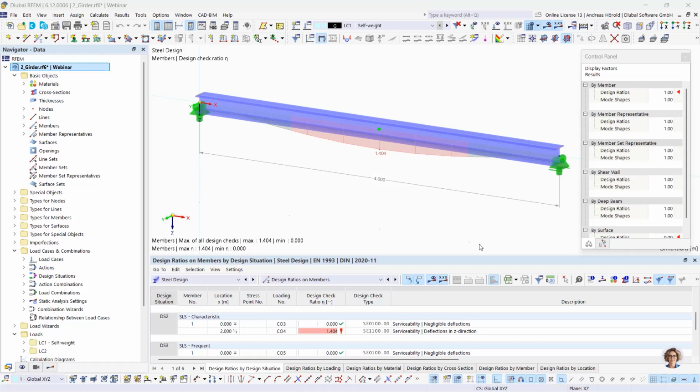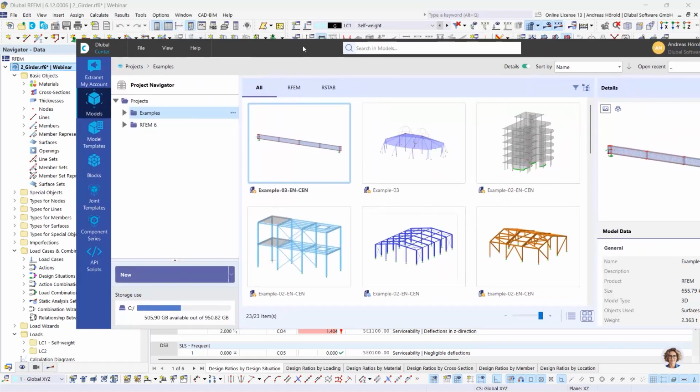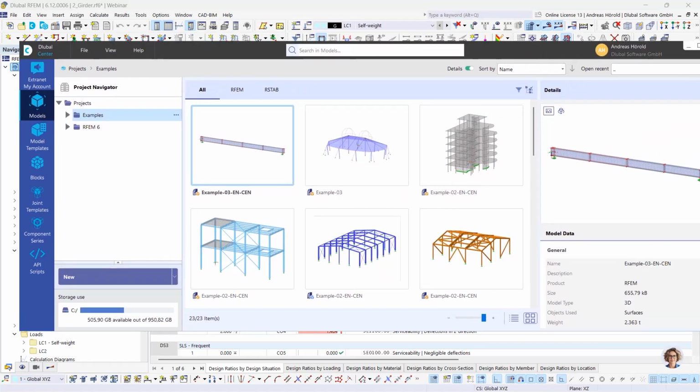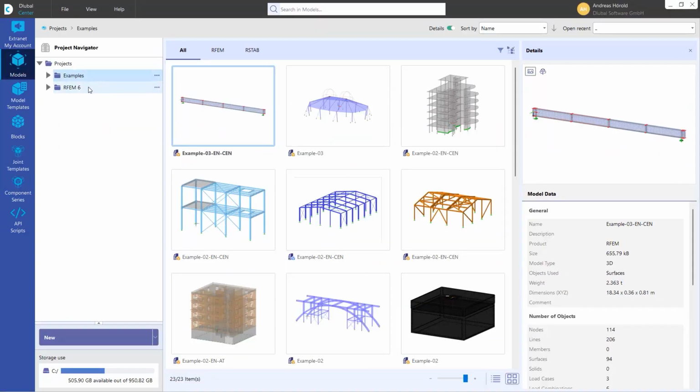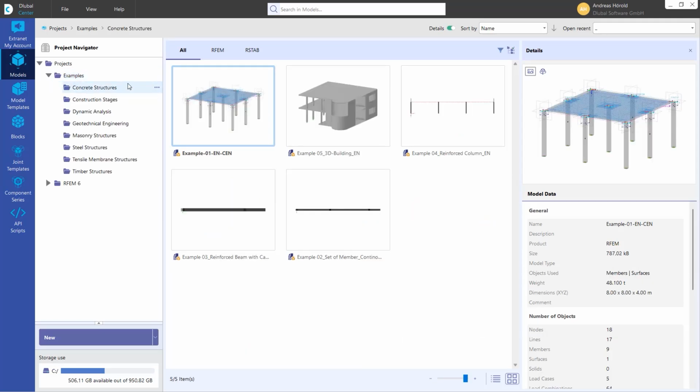Okay, then let's start with the first question. The first question is, how do I organize my projects? I can organize my projects in the Dlubal Center. The people who already work with RFEM 6 know that. I would like to give you some tips and an overview of how you can work with the Dlubal Center and the news that we have implemented in the Dlubal Center.